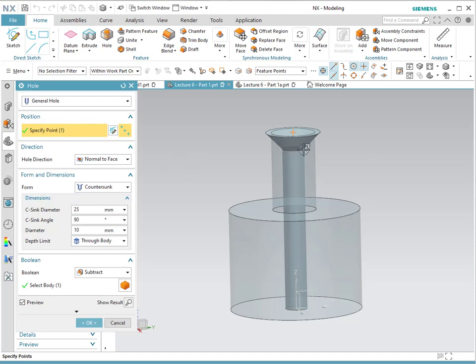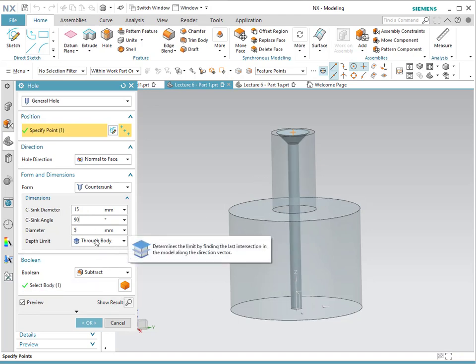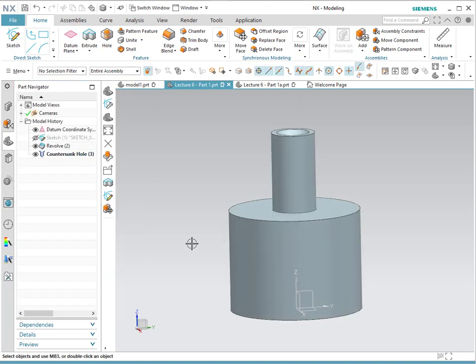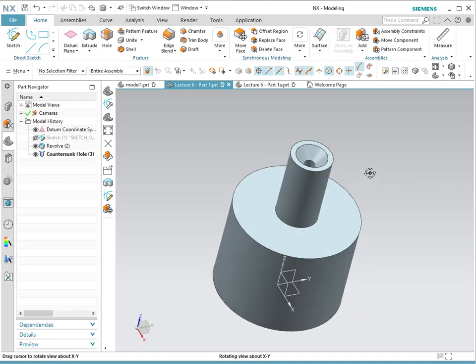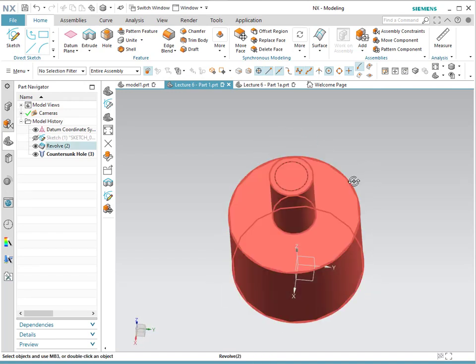So we start with an original diameter, so let's see, 15. The contour sink angle is default 90, but you could change it by varying the value over here. And then once again, you have a diameter, so let's change it to be, let's see, 5. Notice how it changes, and then you could go through the whole body, or a particular depth that you would like to see. And then we say okay. So notice that now we have a contour sink hole.